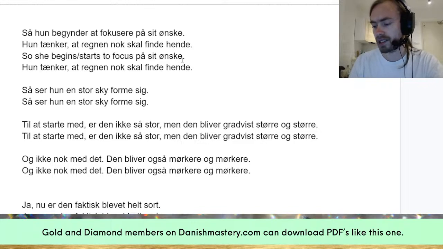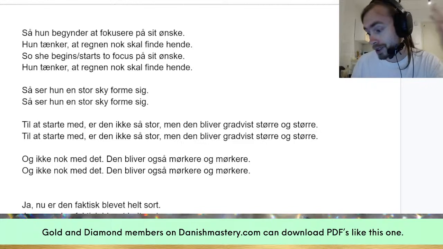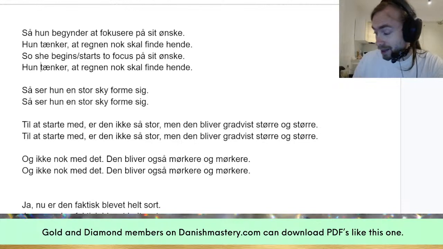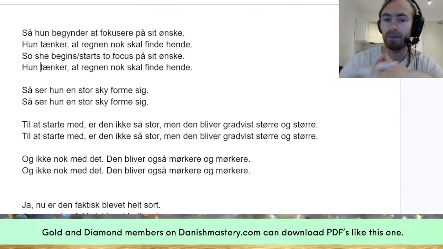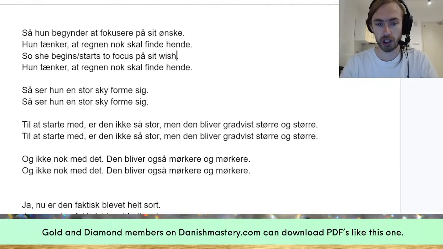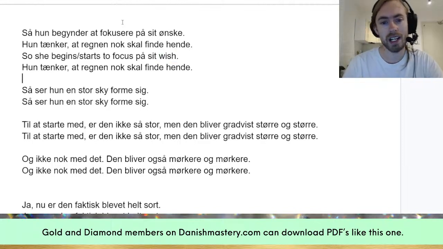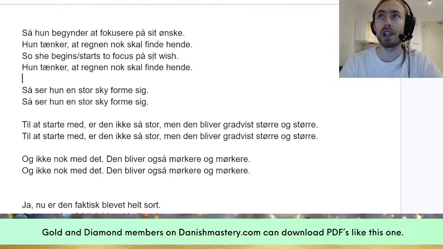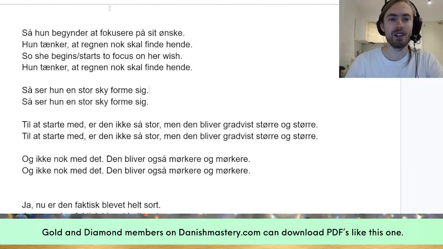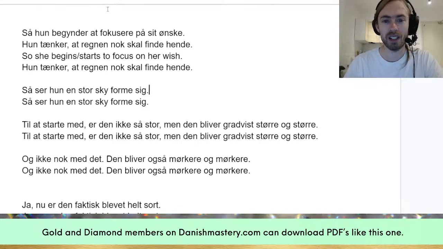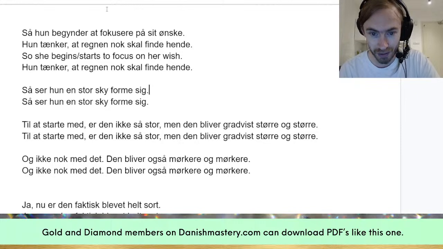What is that, guys? Do you know ønske? You might know it, and you've been in Denmark for some time, or you've just been studying for a while. Probably heard this word. Ønske is wish, right? And Google also knows this. So på sit, what is that? So focus on her wish, right? I cannot really drag that out. Så hun begynder at fokusere på sit ønske. So she begins, starts to focus on her wish.